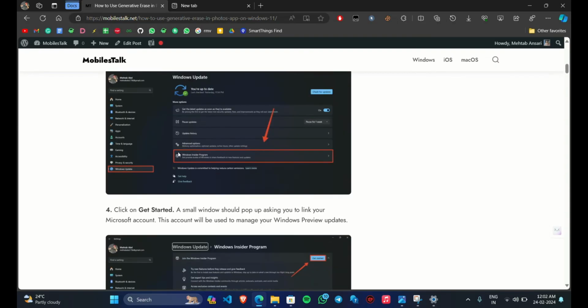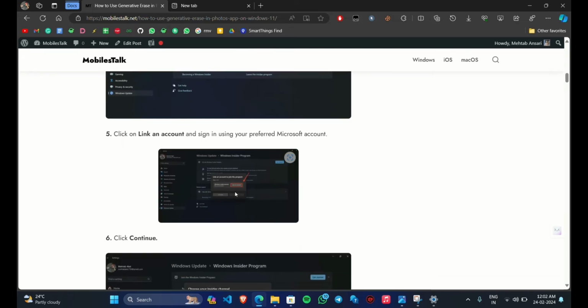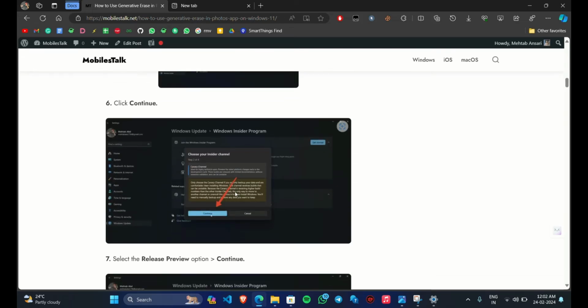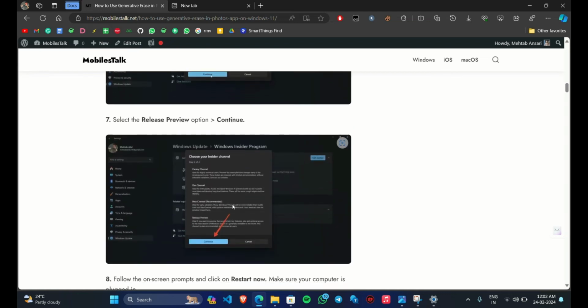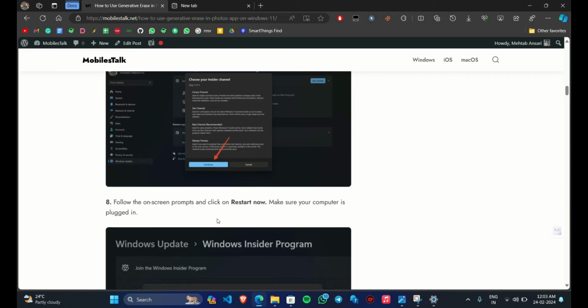So now once you click on Windows Insider program, you have to click on Get Started and then click on Link an account and then click Continue, followed by Continue again. Make sure to select the release preview channel because that is the most stable one here. But if you want to select any of the other channels, you can do that. But make sure to keep the consequences in mind because those are not as stable as the release preview channel.